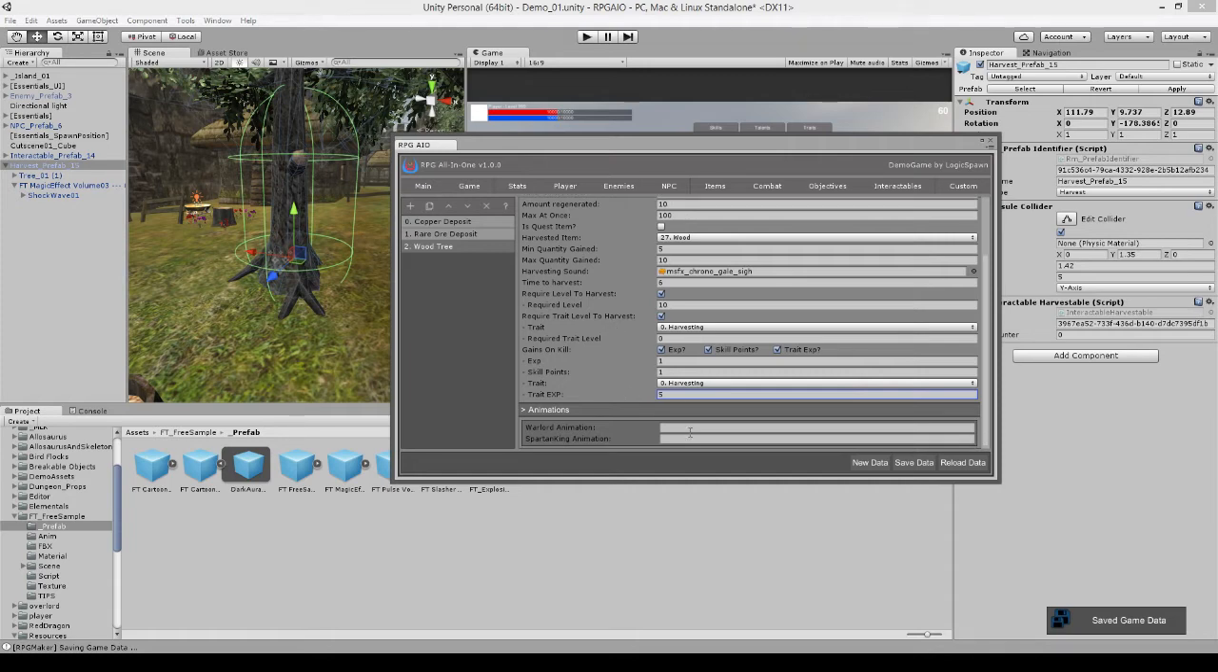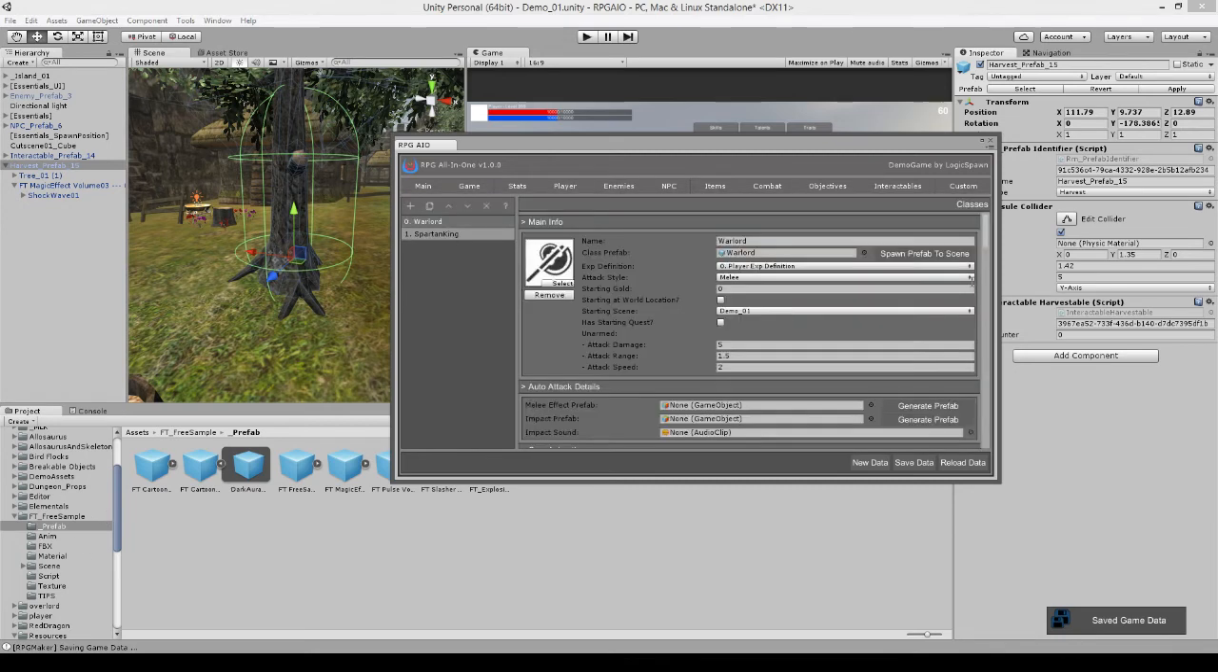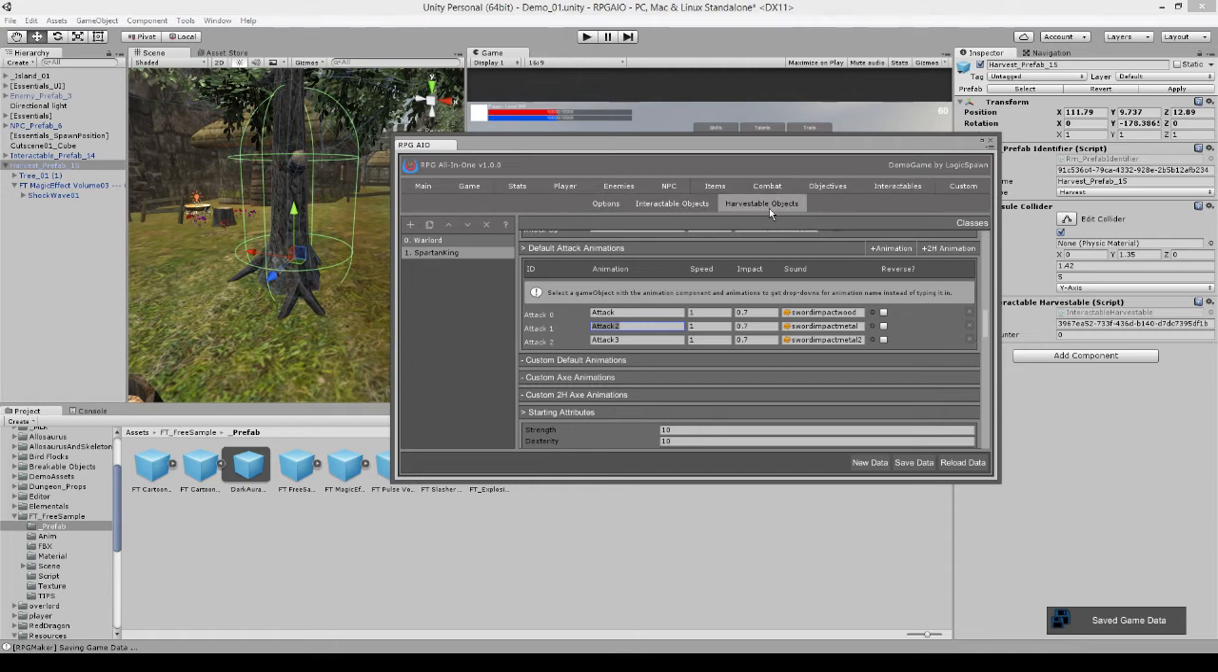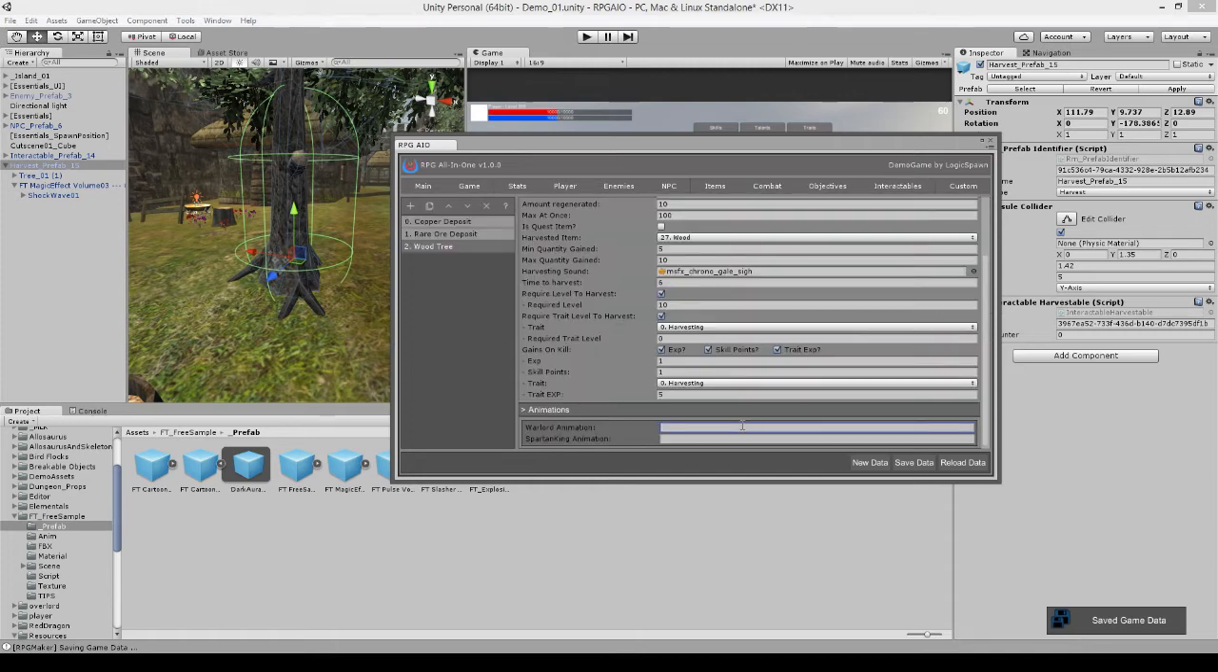And finally, you can choose animations that the different classes will play. So for the Warlord, for example, if we go to the Warlord class, we can borrow one of the animations, maybe attack 2. And you can type that here, like so.